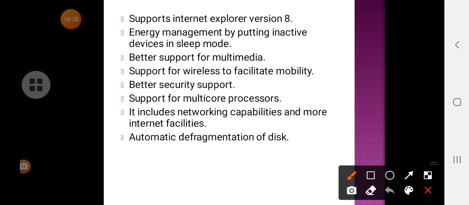It also supports better media facility, that is multimedia, graphics, videos, everything is supported in this operating system. It supports wireless to facilitate mobility, so LAN and WAN connections are available. Whenever there is no broadband internet connection, we can use mobile internet also. It supports better security, so security is available with respect to Windows 7.